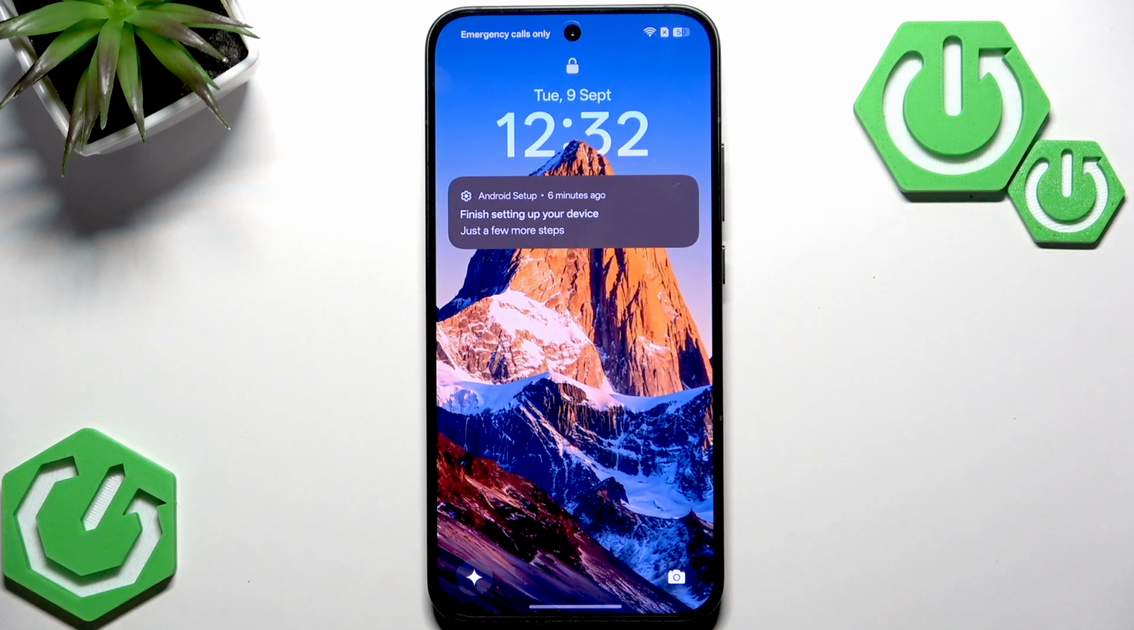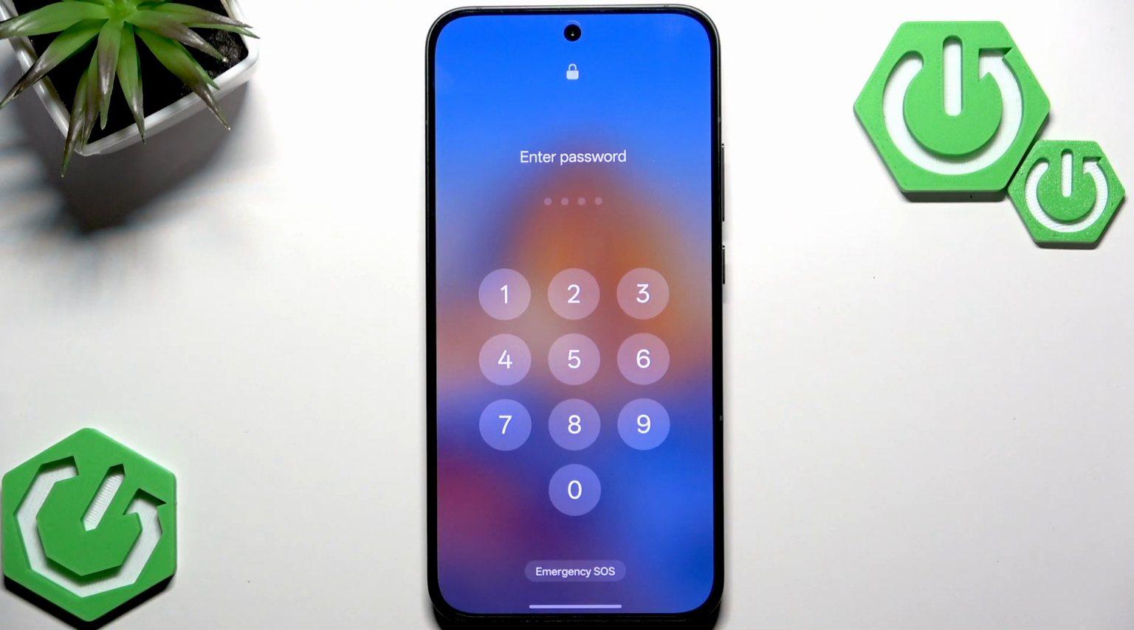Welcome, in front of me is OPPO Reno F14 FS 5G, and in this video I will show you what to do if you forgot the lock screen PIN code to your smartphone.